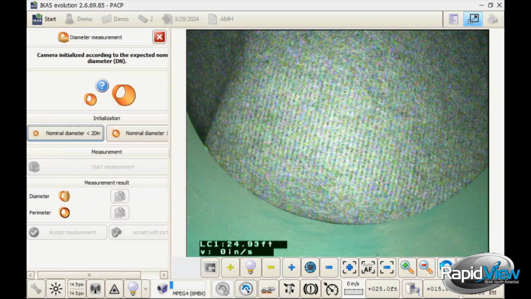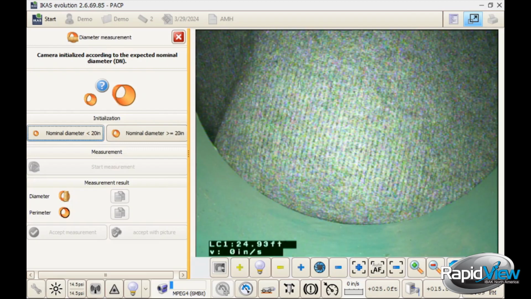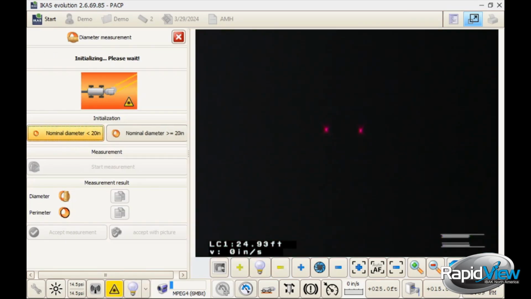Now, diameter measurement with the ORPHEUS 2 is as easy as it possibly can be. So you've got two options here. You have nominal diameter less than 20 inches and nominal diameter more than or equal to 20 inches. So you really just need to know the general diameter of your pipe. It's normally pretty easy to tell if something's less than or more than 20 inches. So the pipe we're in is about 10 inches, 12 inches. We're going to go ahead and hit nominal diameter less than 20 inches on here.